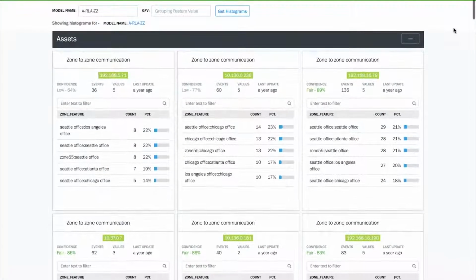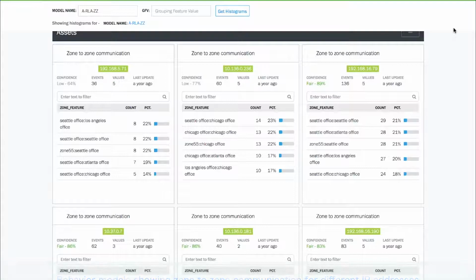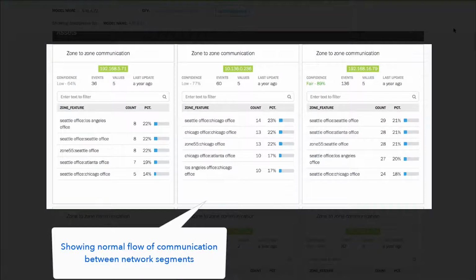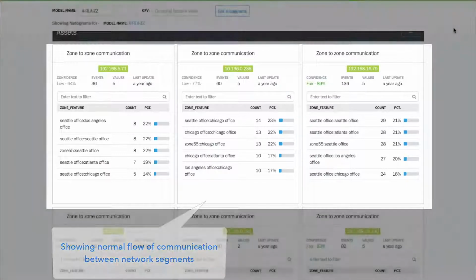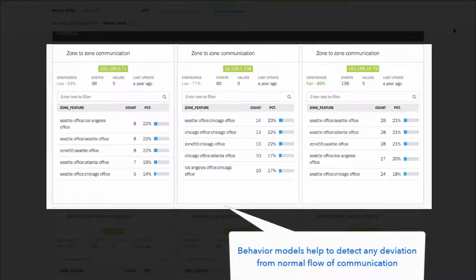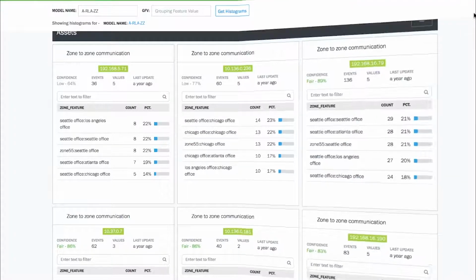Let's see another example of how behavior modeling can provide much-needed visibility for SOCs. Here, we see the normal flow of traffic based on zone-to-zone communication for a device. Most organizations don't have firewalls between network segments, so getting visibility into the flow of traffic is fairly difficult. With our behavior models, we can easily see the normal flow of communication between network segments, and thus also find abnormalities in traffic flow. This can prove invaluable when investigating breaches, and is visibility many SOCs lack today.